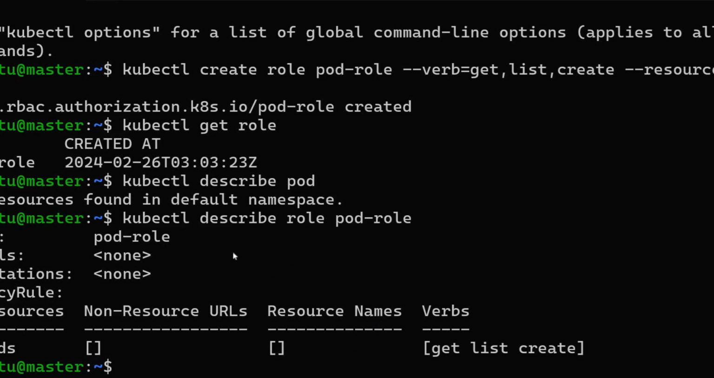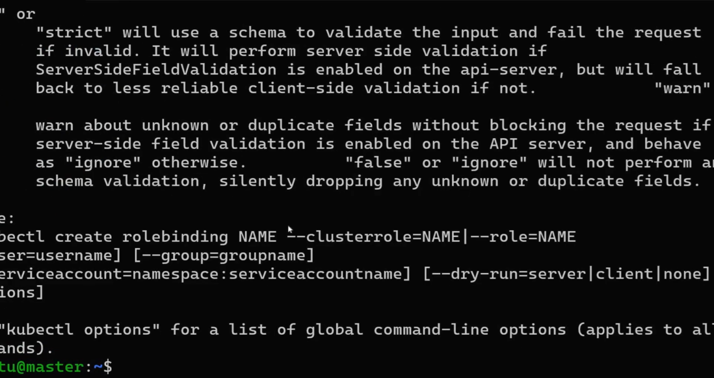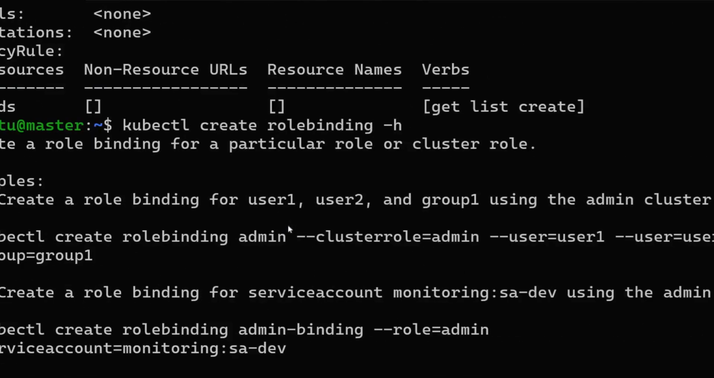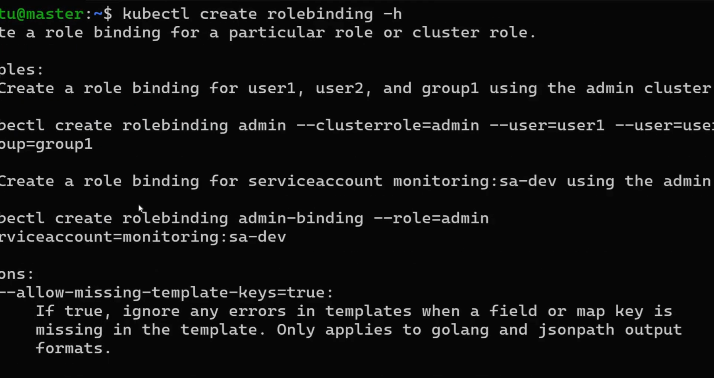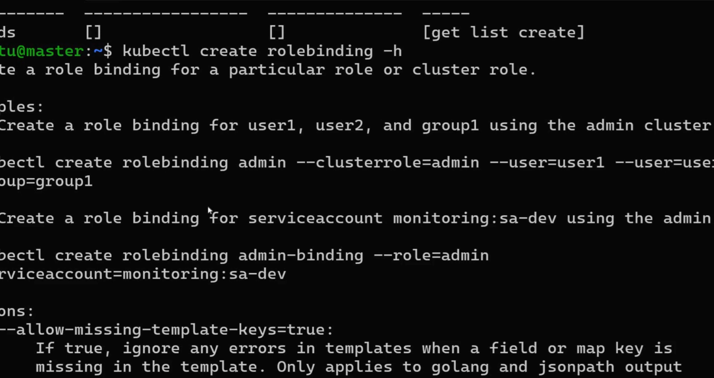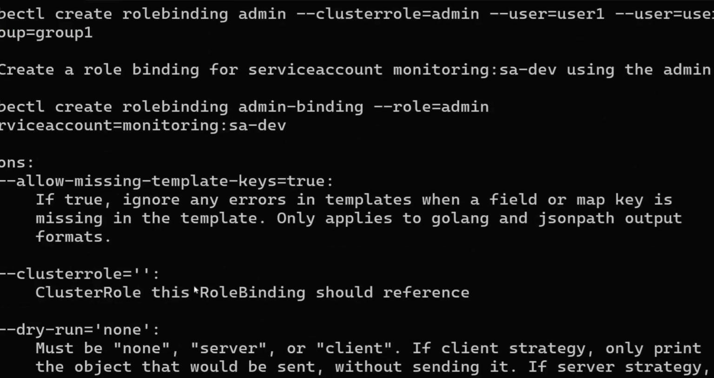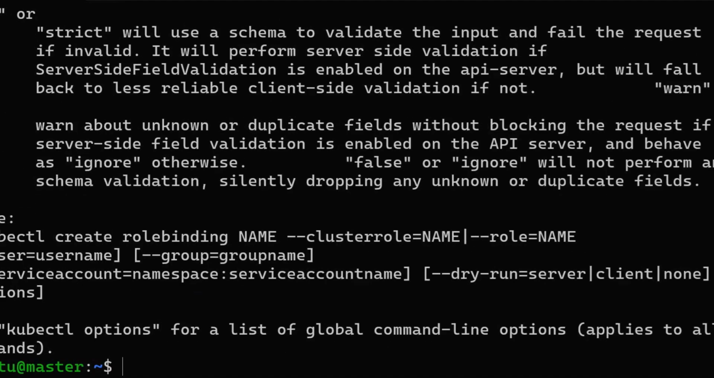Now I create one role binding. Type this command: kubectl create role binding -help. This command will show the role binding related commands, and here I copy this.